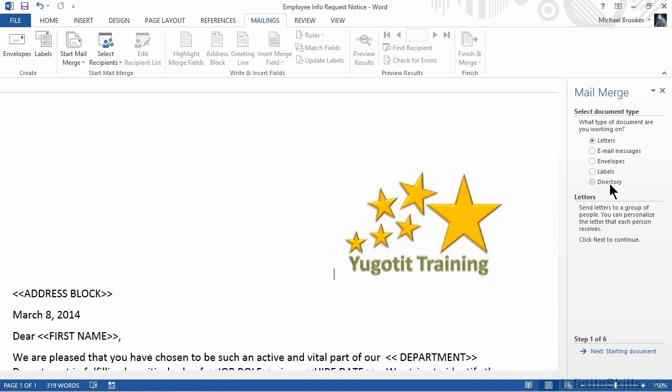The difference is that with the first three, each different entry or record that we have in our underlying Excel file will produce its own letter, email, or envelope. The same is true for labels. With a directory, we'll create a layout on the page, and Word will simply multiply that times the number of records we have. So instead of one item or one service per page, all of them will fill up the page and it will flow over as appropriate.